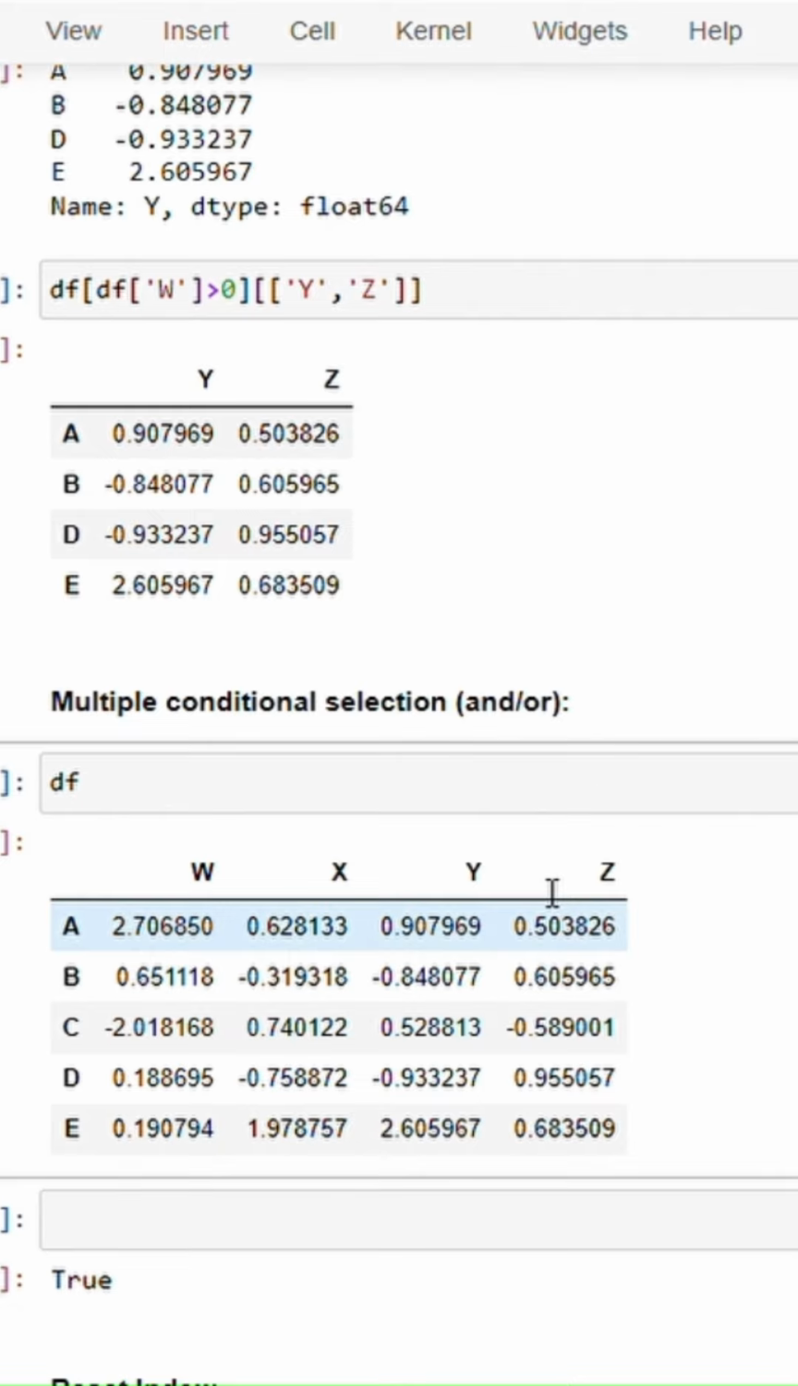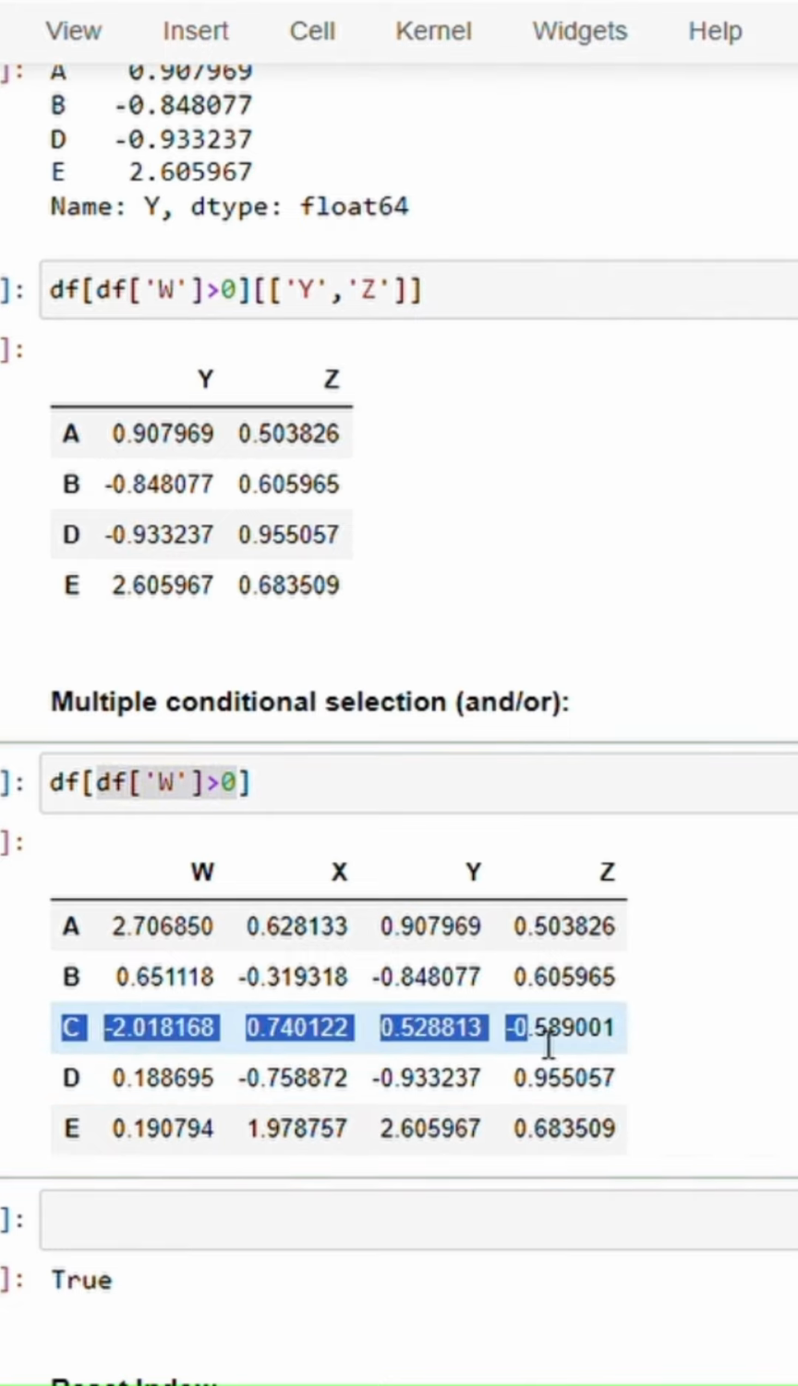So we have our data frame here. You know how to use condition for the single column. Let's say we want w to be greater than 0, so we can pass in df of w greater than 0. This will return the data frame where this column is greater than 0, so it will drop column C.